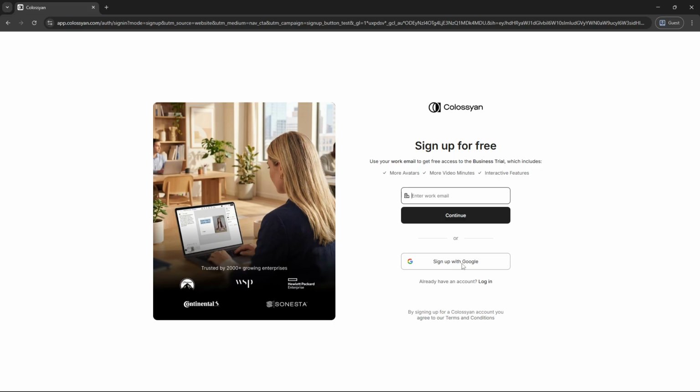If something looks slightly different from what you expect, it may just be a minor design update, but the choices remain the same. And that's it. Go to Colossyan.com, click Sign Up for Free in the upper right, and choose to sign up with your email address or your Google account. With your account created, you're set to explore and start building your projects.